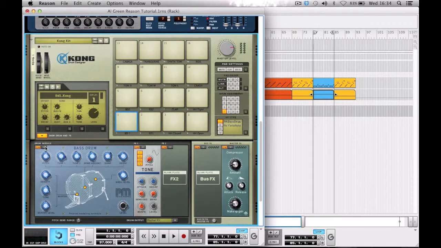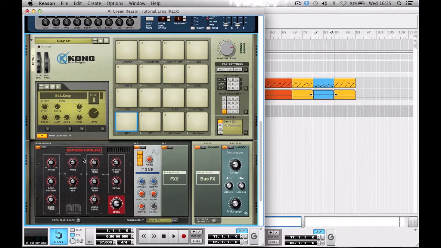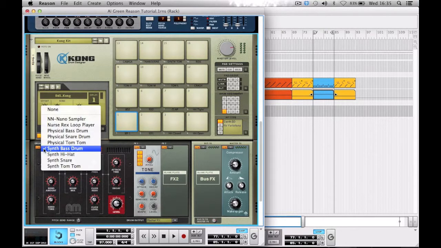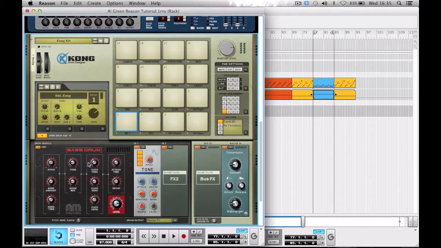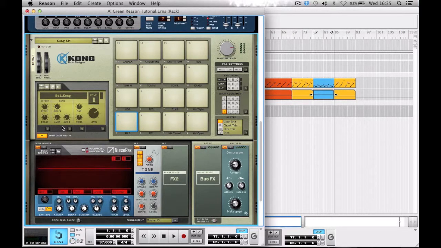We can change the tone, the level and various other controls which are pretty much self-explanatory, so you can experiment with those. But as well as the physical modules, there are synth modules, so you can create a synth based drum which has similar controls. Or another interesting module is the Nurse Rex loop player, and this has a very similar function to the Dr. Octarex that you saw me use in the last tutorial, where you are able to load Rex files here and then map the slices across the 16 pads.